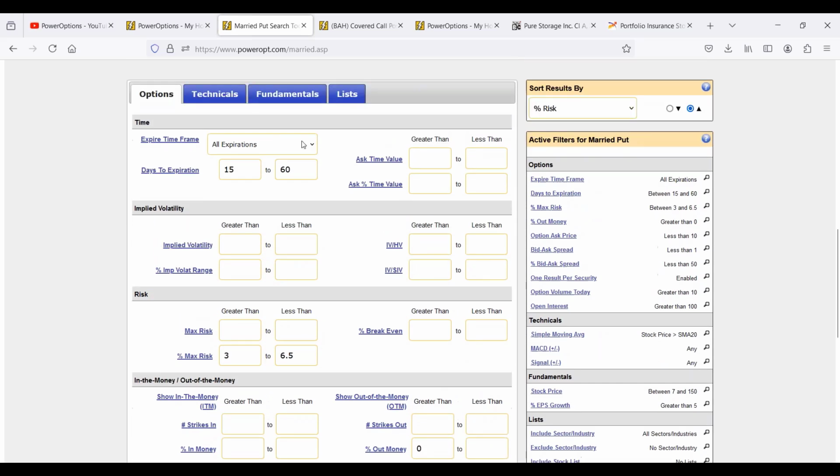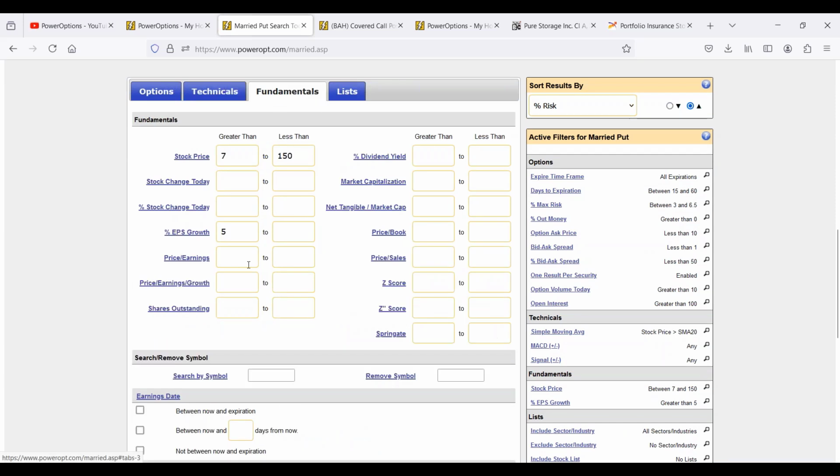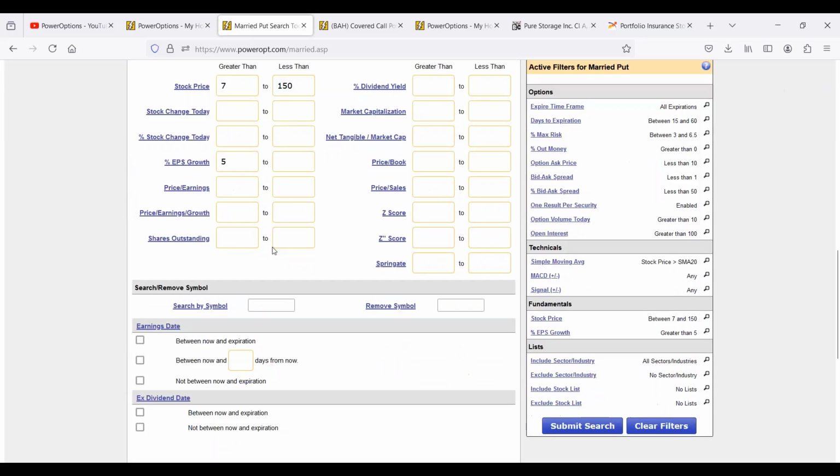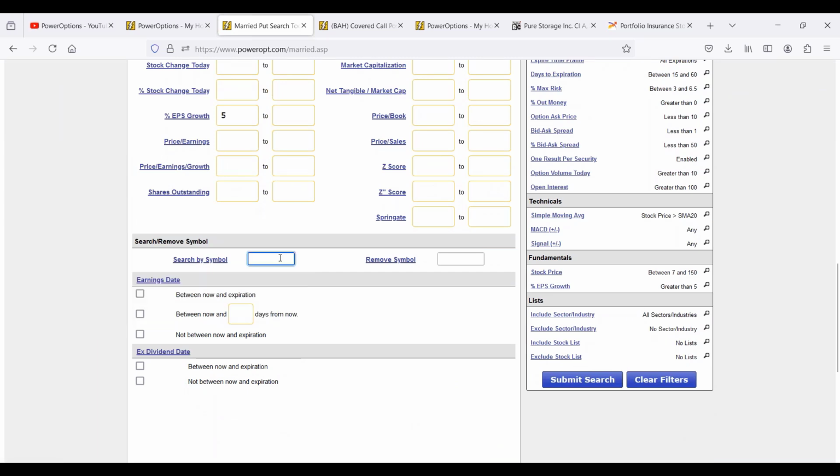For the technicals, we see some information. We're looking for stocks trading above the SMA 20 only. And in the fundamentals, hey, stocks between 7 and 150 and an earnings per share growth of greater than 5%. Idea there being, of course, the earnings are going to drive the company growth. Positive earnings will drive positive company growth. Now, in this fundamentals section is that search by symbol field Pat mentioned. Hey, I've got my loser. I've got PSTG in here.